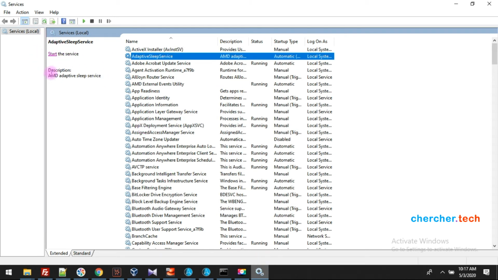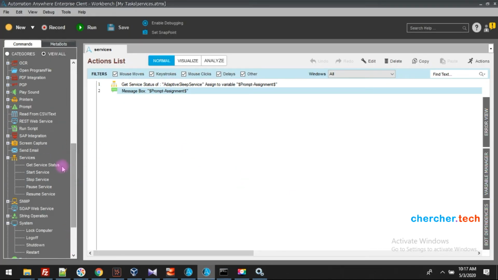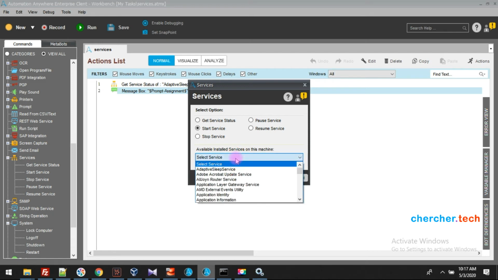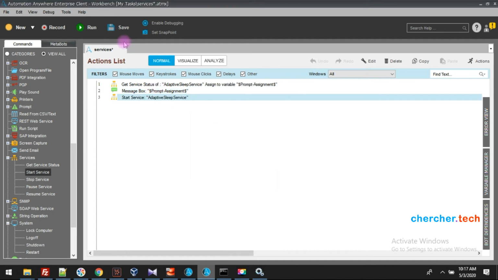Let's start this service using Automation Anywhere. For that purpose, you have to pick the command start service under the services. Which service do we want to start? We want to start the Adaptive Sleep service. Press save, save the bot and rerun it. Either you can get the status and print it, or you can go to the services and check. For the moment, let's go here and check. Let's run this bot and see whether that service gets started or not.